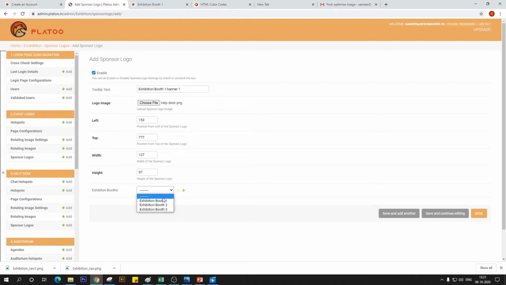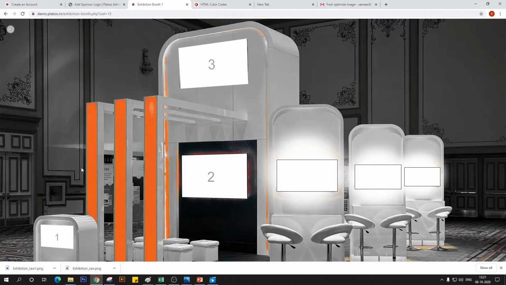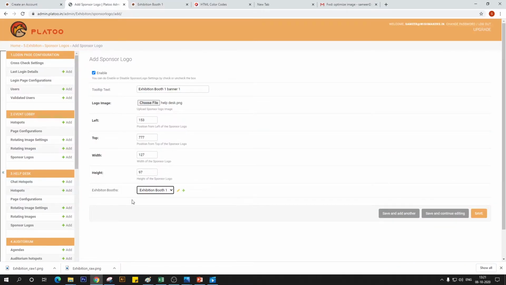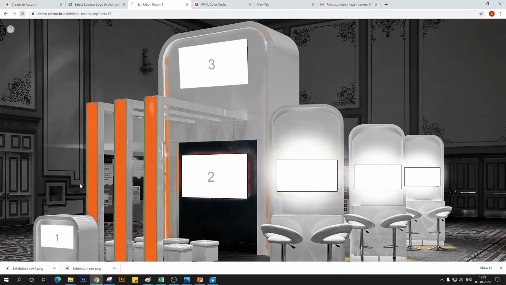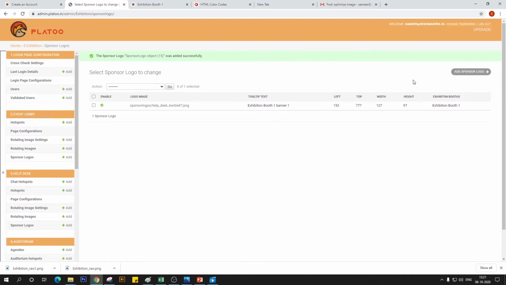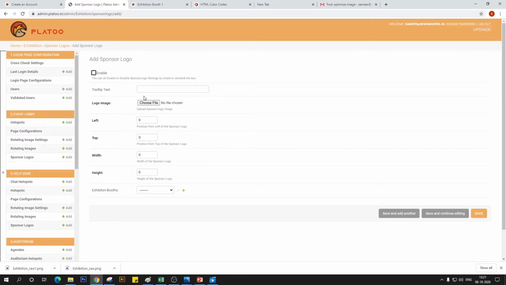And I have to make sure that I add this to exhibition booth 1 so that it is displayed on exhibition booth 1 on the first slot. So this is done, and I'm going to save it now. Let's see if the front end picked it up, and there you go. Your front desk for your exhibition booth has been branded, and we're going to quickly add image slot number 2 and slot number 1 as well.